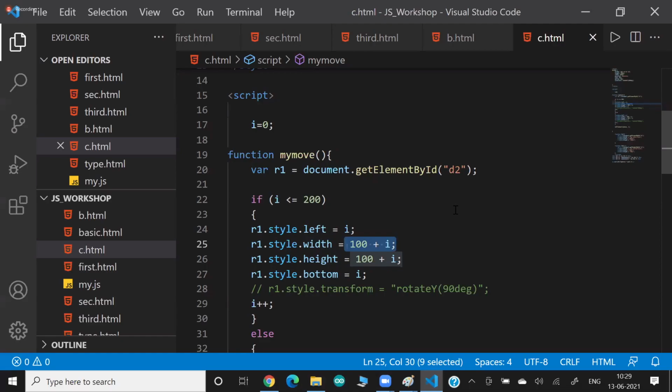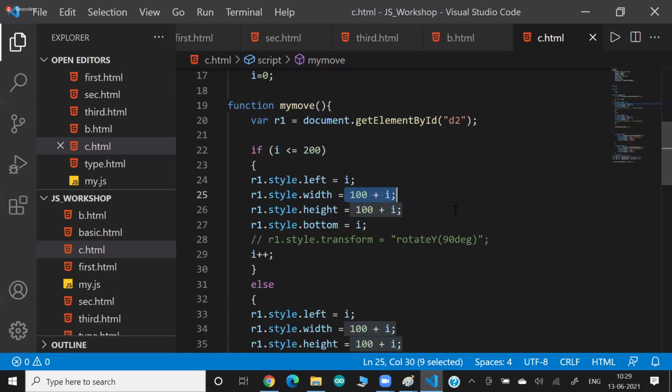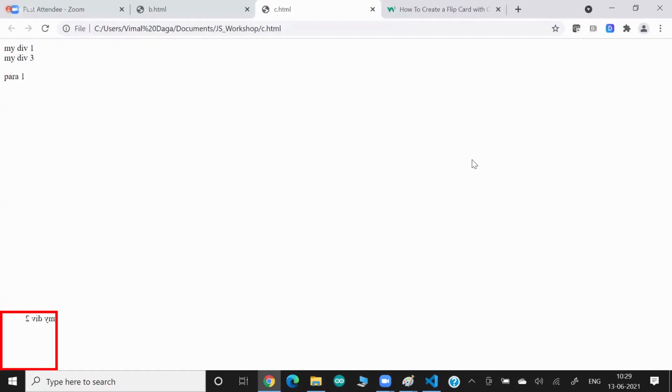There's the one point I just want to tell you. Otherwise, just acquire the knowledge of CSS. That's all. Okay. Now let's move to next part.